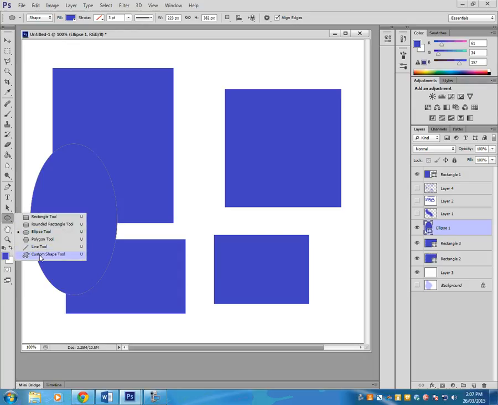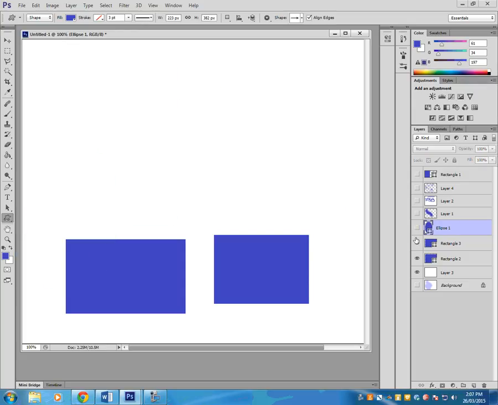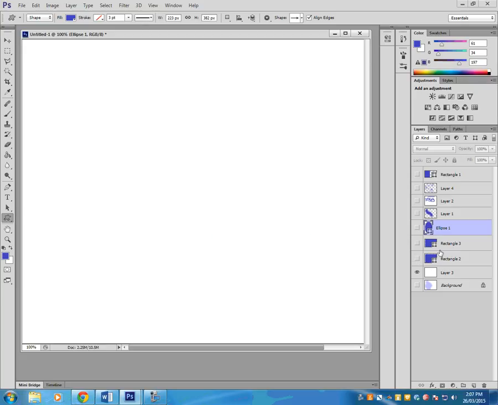Let's have a look at the custom shape tool, which is underneath there. If you've drawn a few, just hide all those ones, just so we've got a blank screen again. Okay, so I've just hidden all those shapes just so we've got a blank screen.